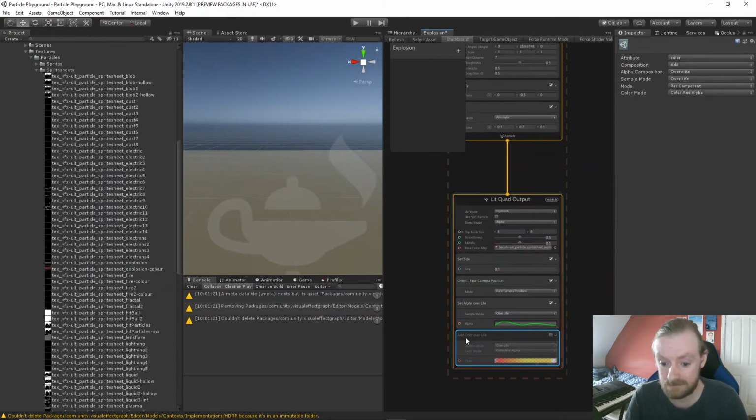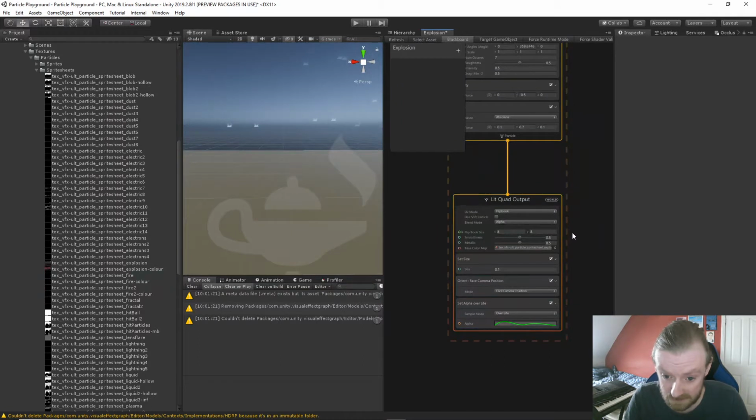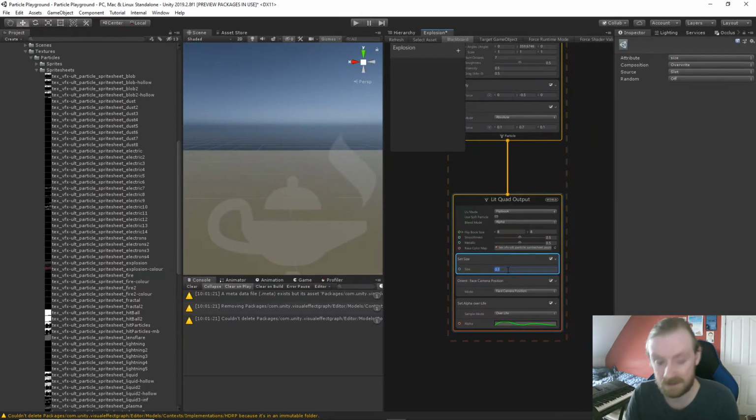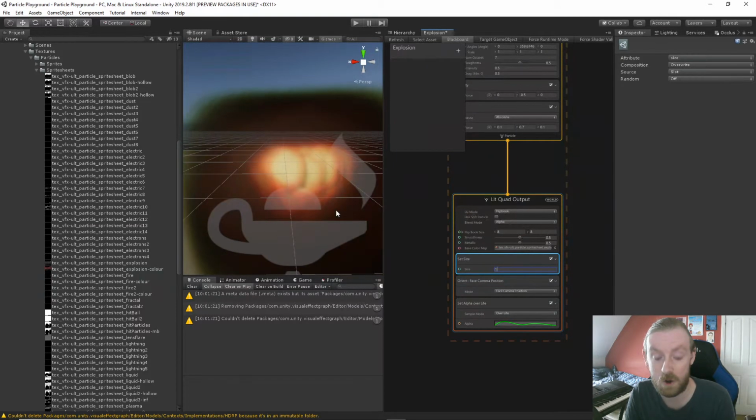Okay, so just delete that. We'll leave that as it is. Size is okay. I mean, let's just see what it will look like if I upped the size. Submit. Whoa.